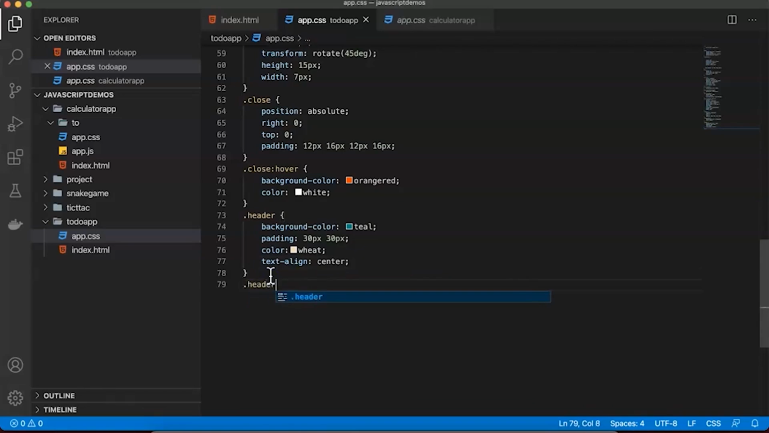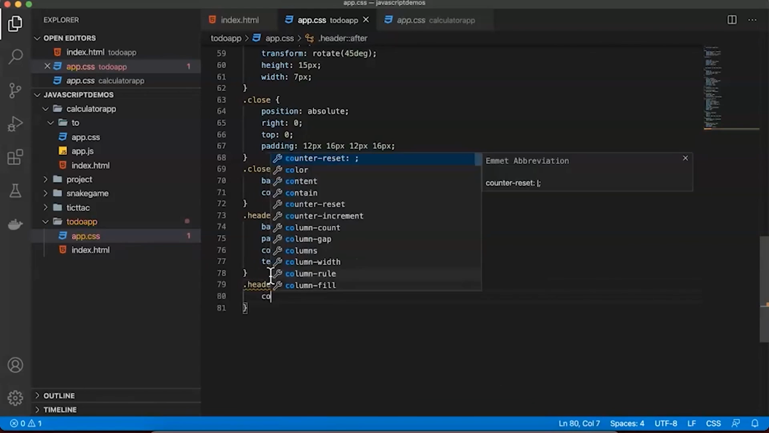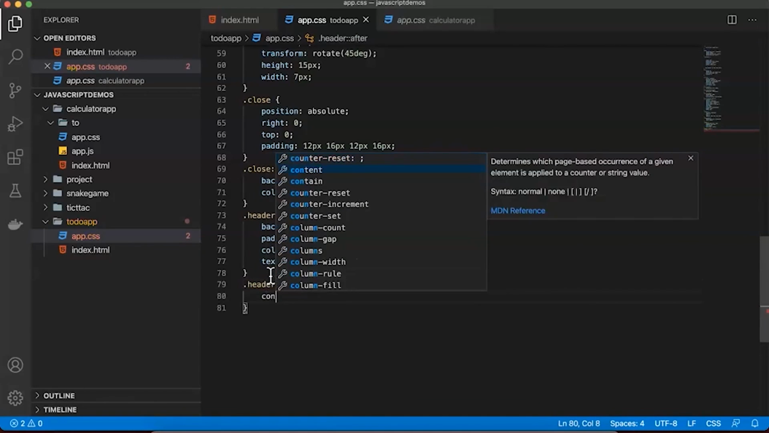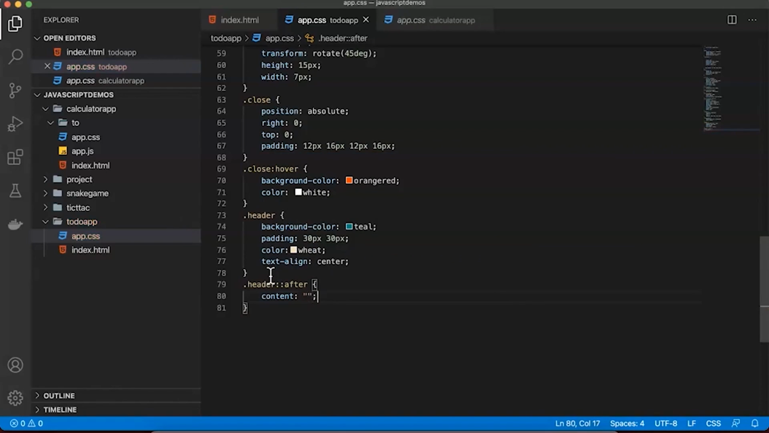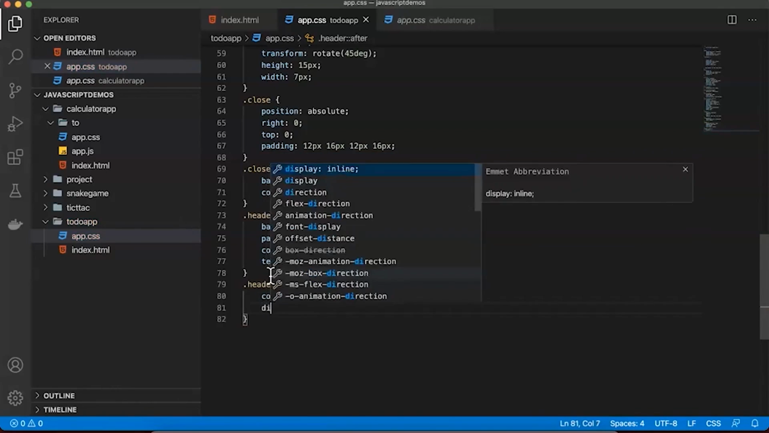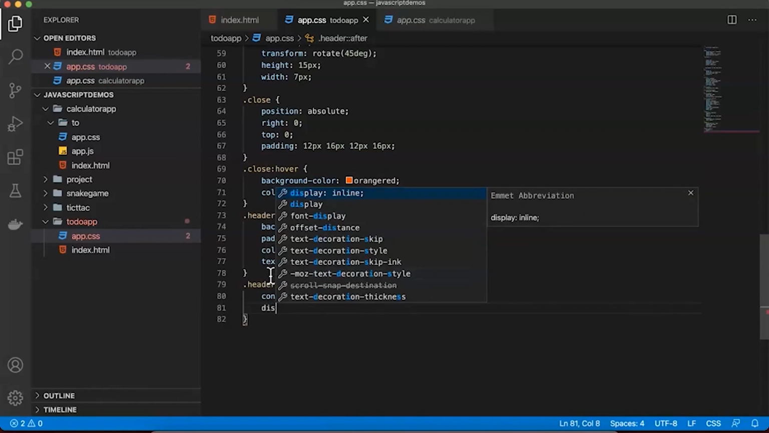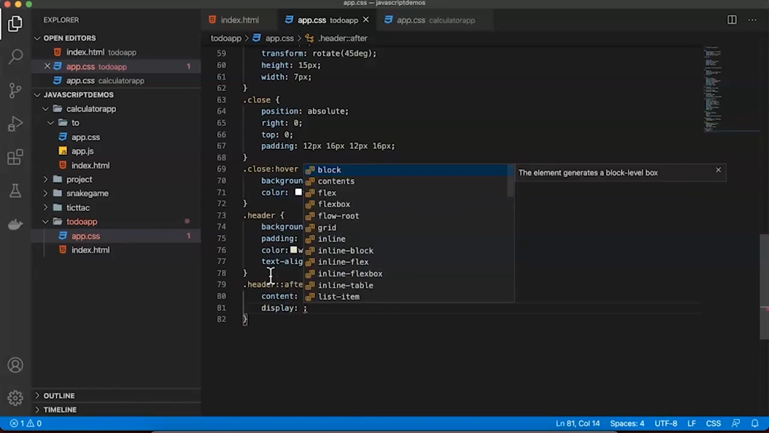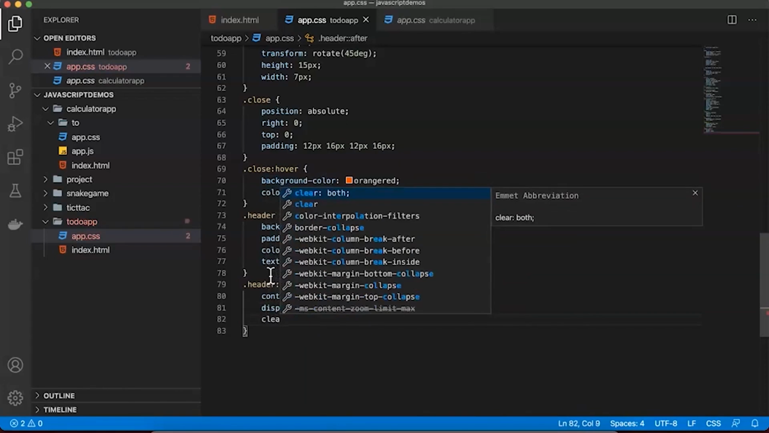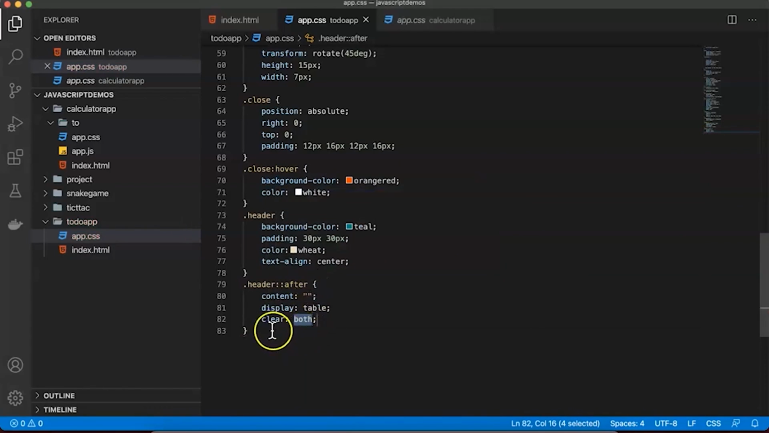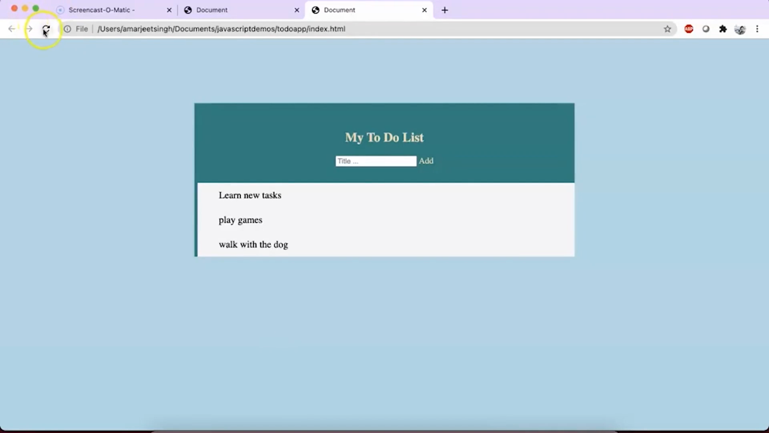Dot header colon after, content colon, and then display table. After that clear both. That's for header after.